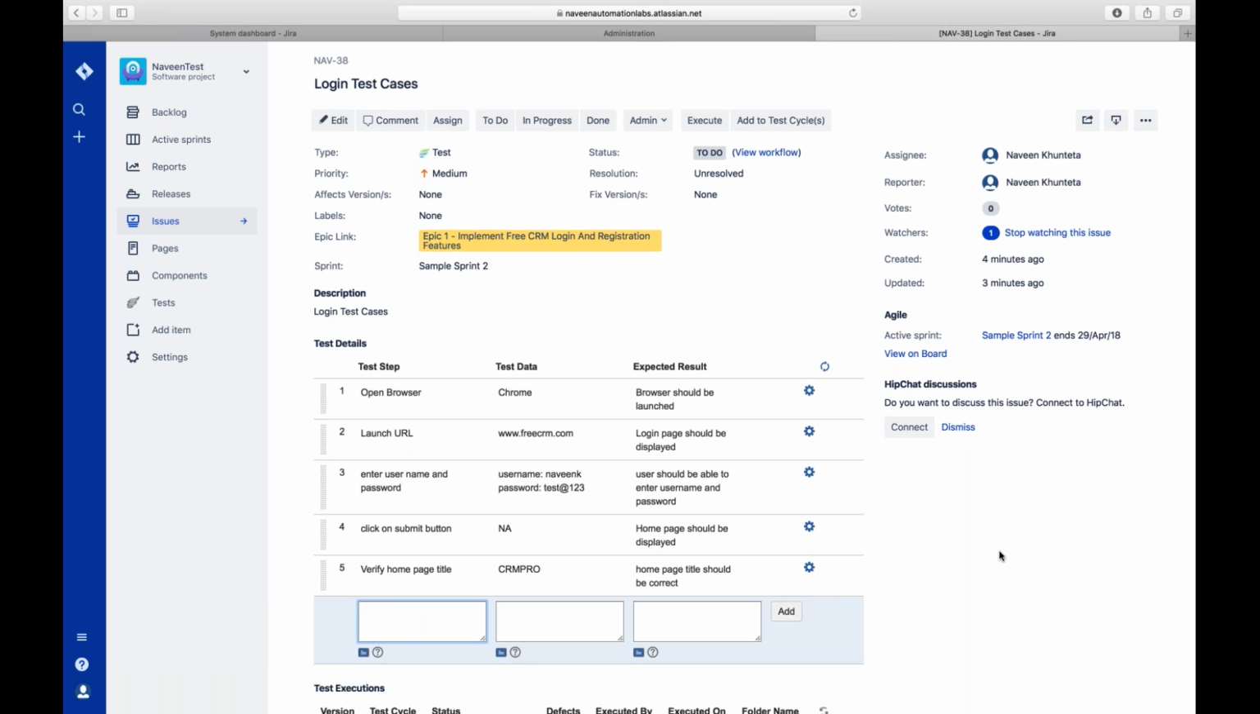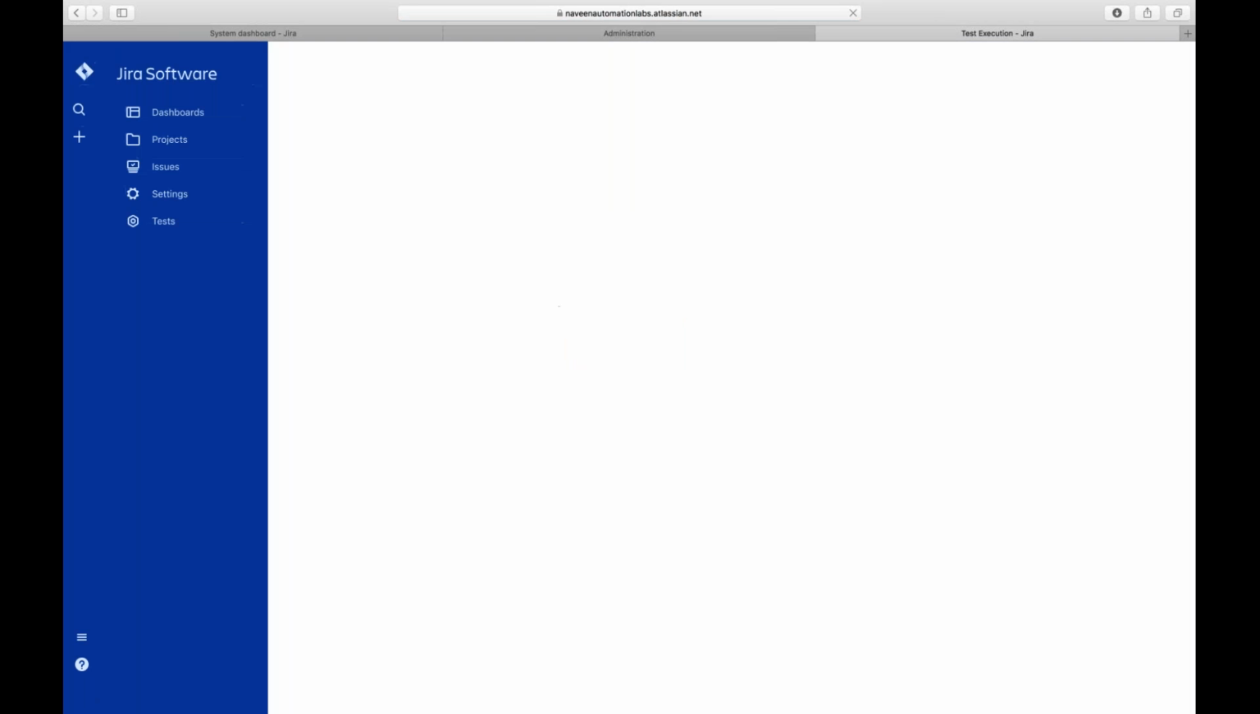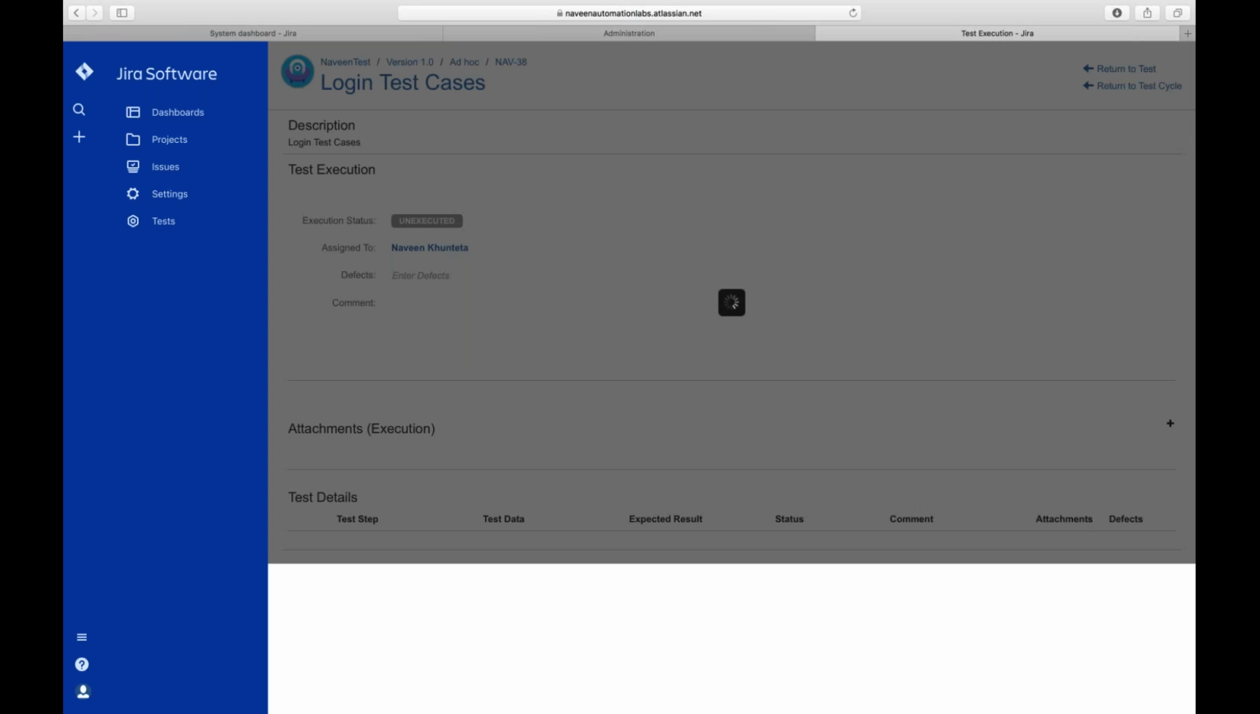Okay. So now, these are the test cases I have written, and I want to execute these test cases. So how to execute? Simply click on the execute button. If you want to add to an existing test cycle, click on this. Let's see, version number 1.0 test cycle ad hoc, or assign to me, or you can assign to a specific person also. Let's say you are the team lead and I want to assign to some different guy in my team, so you can assign that particular person and click on execute. The moment you assign to a specific person, he or she will be notified so that they can execute the test cases.